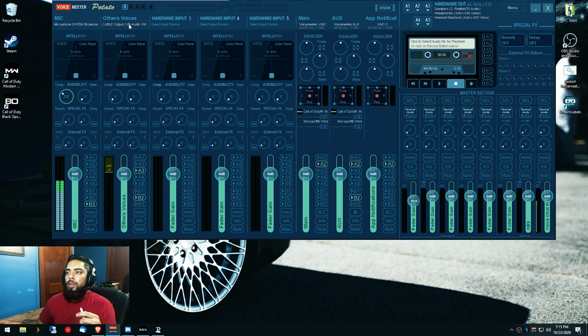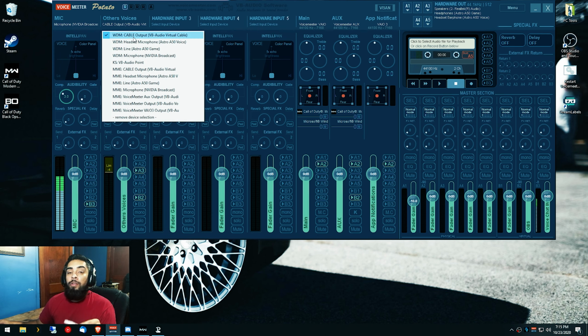All right, so the second input that I have is that virtual cable. And I'll get more into how that gets used. But as I told you, that cable emulates a physical hardware cable plugged in. So that's why you were able to select it here.